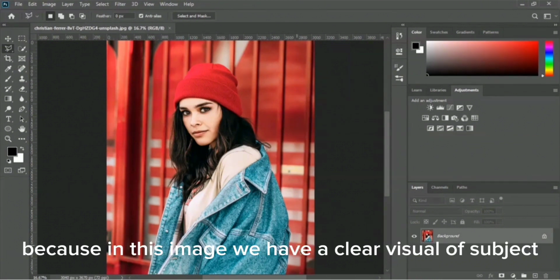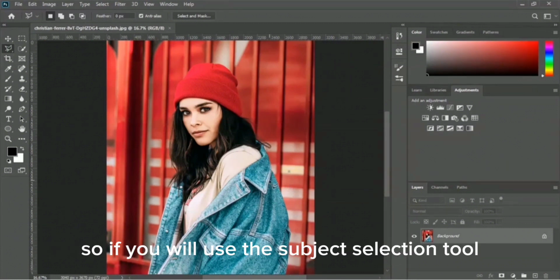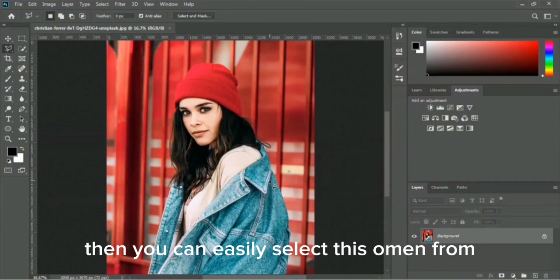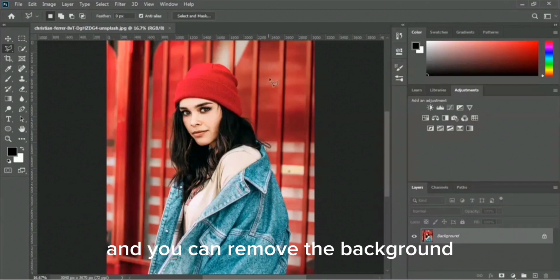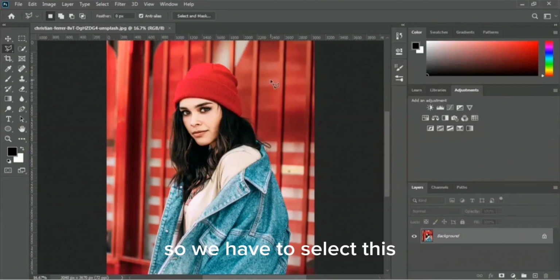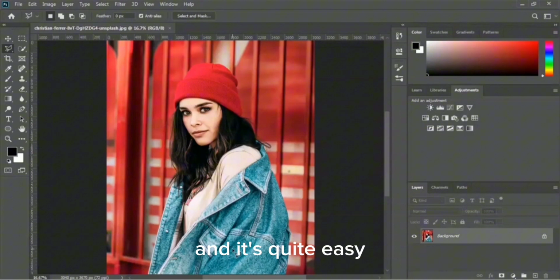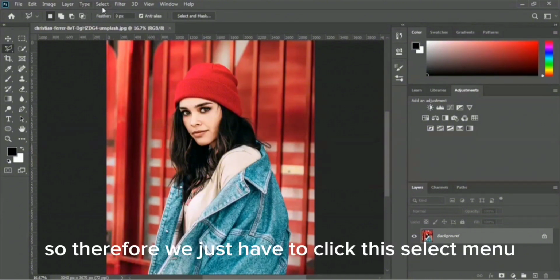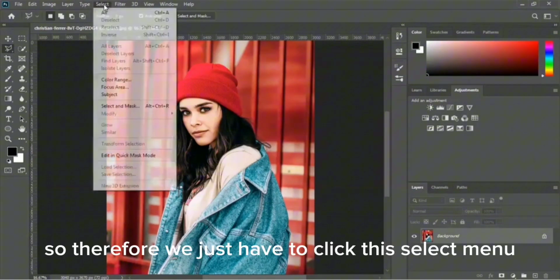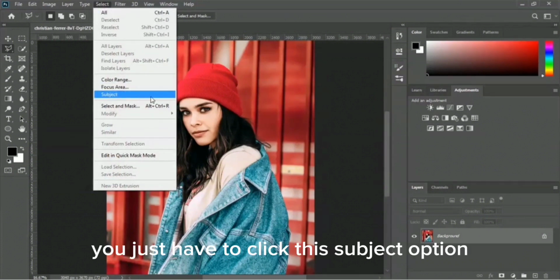because in this image we have a clear visual of a subject. So if you use the subject selection tool, then you can easily select this woman and you can remove the background. So we have to select this entire woman by the subject selection tool, and it's quite easy. So therefore we just have to click this select menu, and from there you just have to click this subject option.